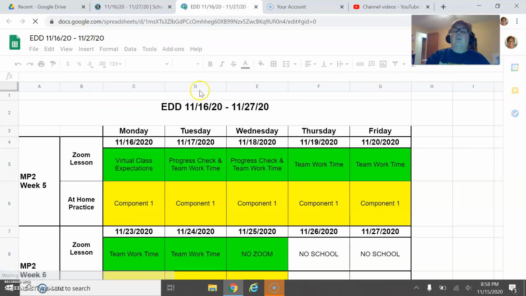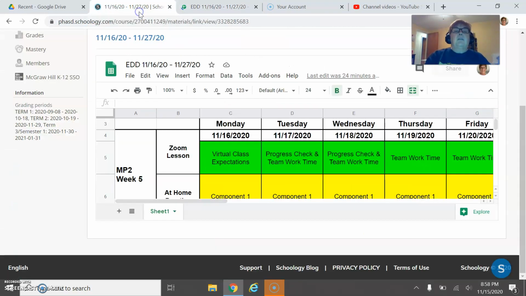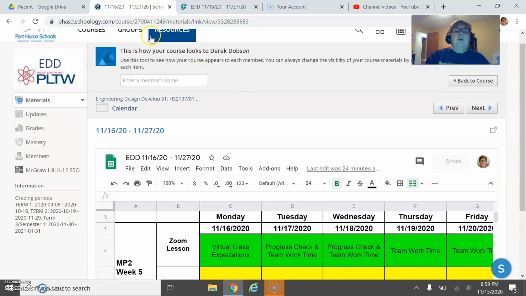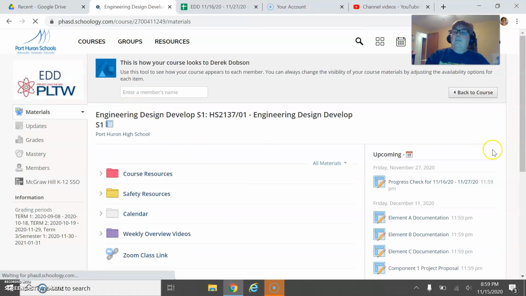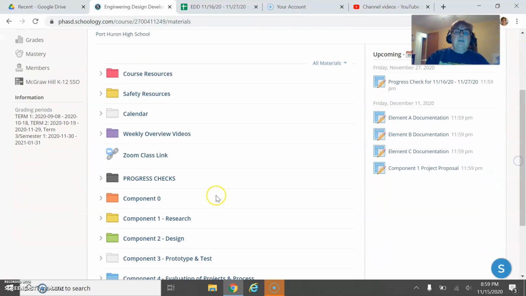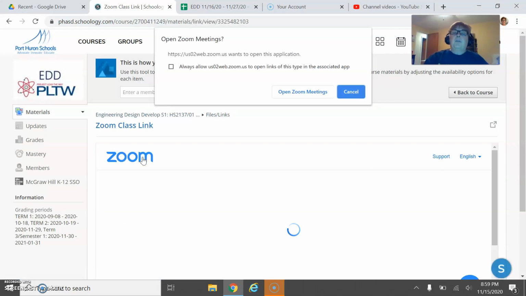Let's go back to Schoology, to the materials page again. Okay, so let's look at the Zoom link. Every day you're going to click on this Zoom link to get into the class. You just click it and then you just open the Zoom meeting.